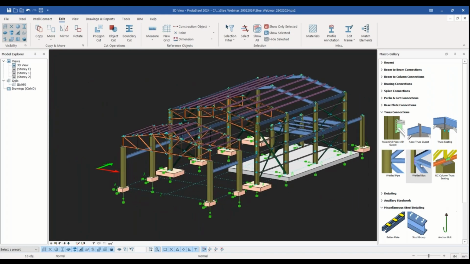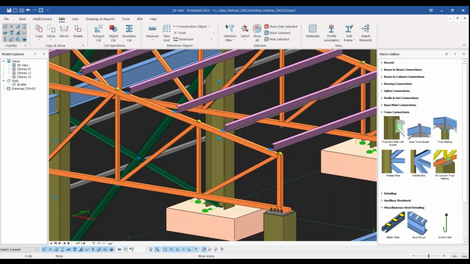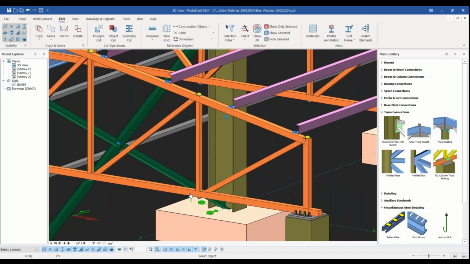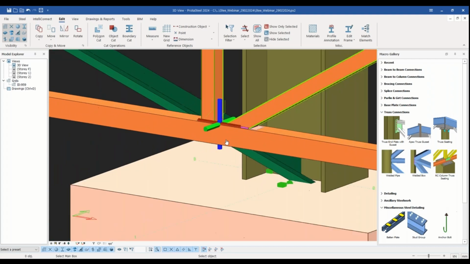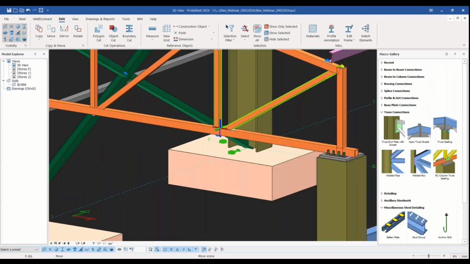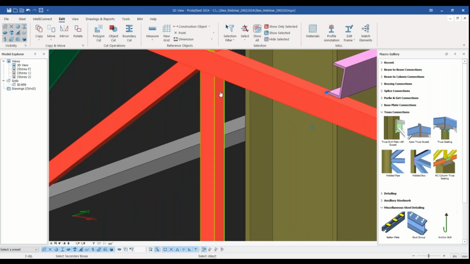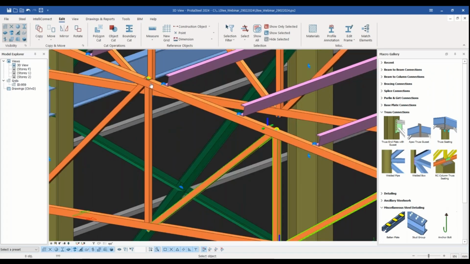So let's continue with the welded box connection. First, in this case, you need to select the primary member, then secondary members. Top chord and bottom chord can be considered as primary member, so we can select first primary member, then secondary members. Once you right click, the relevant macro will be applied. I will do the same for the other joints.